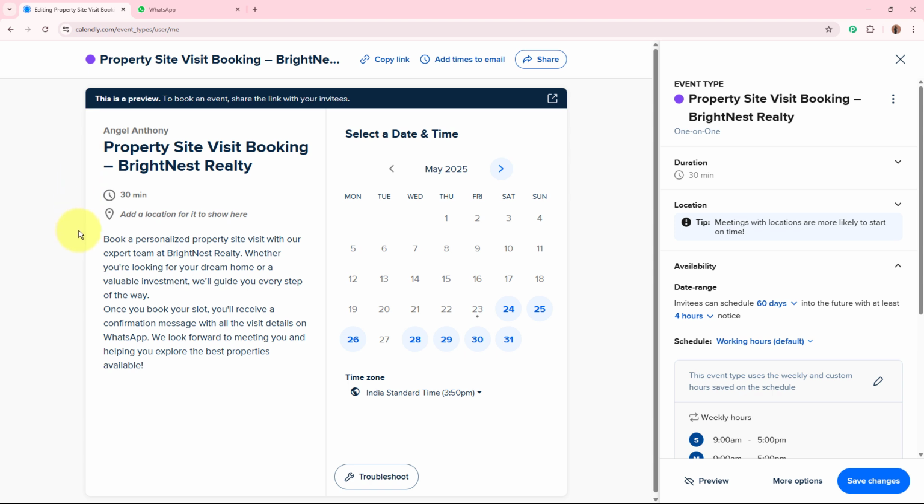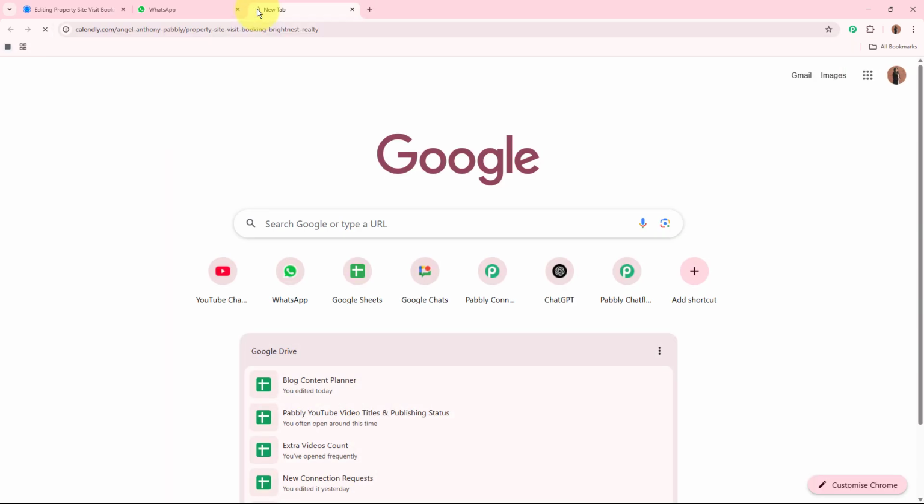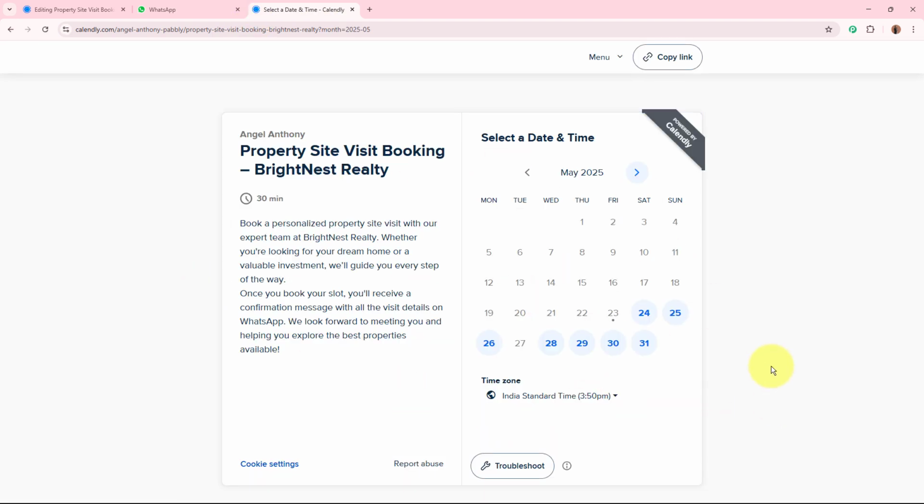So first of all, I'm going to show you how this automation works in real time from the customer's point of view. So over here, this is the Calendly link that I've created using which a customer can do a booking for the consultation in my real estate agency. Firstly, I'm going to copy this link from here and open it in a new tab right over here. So you can see now I'm going to do a test booking.